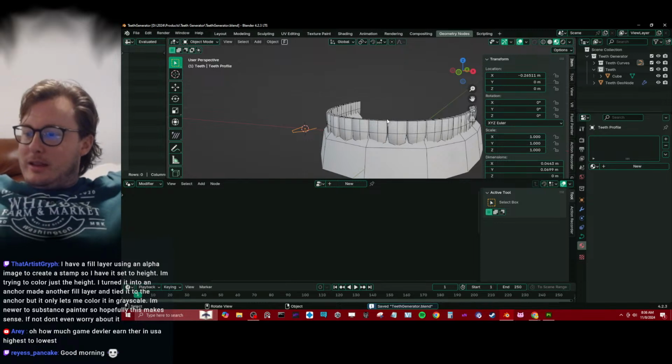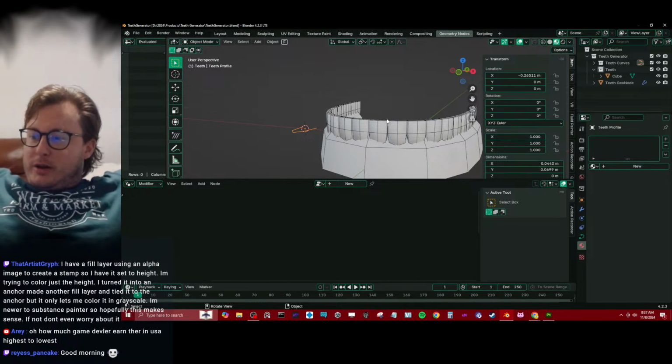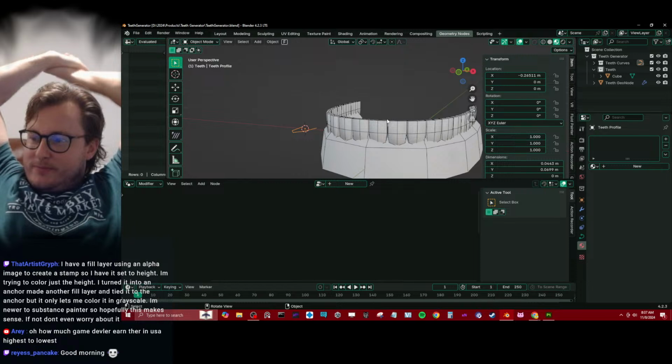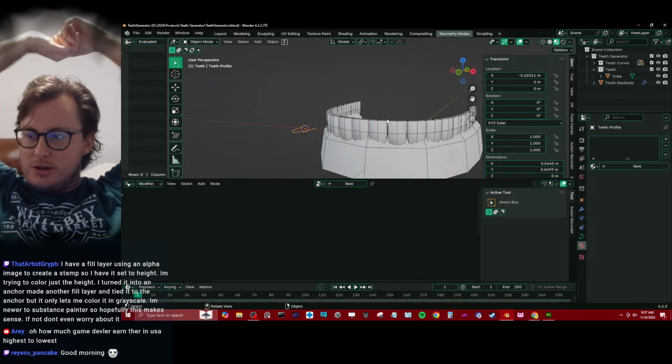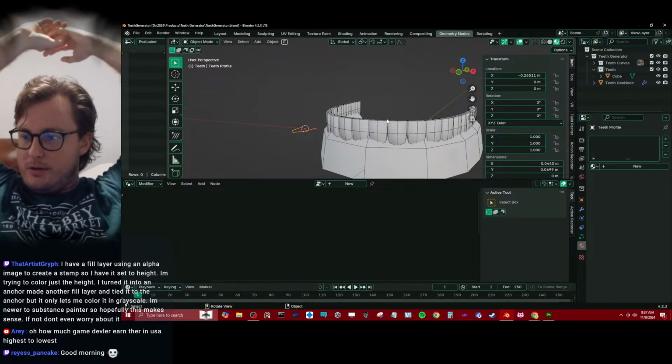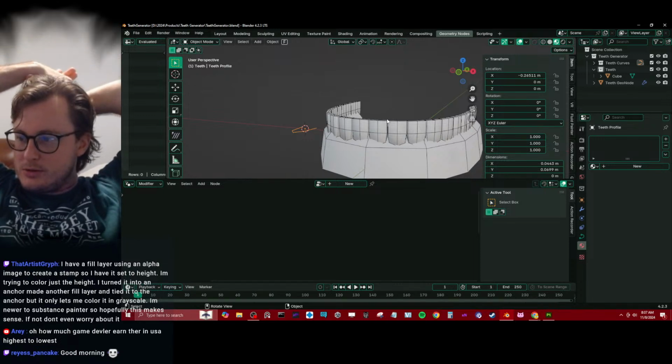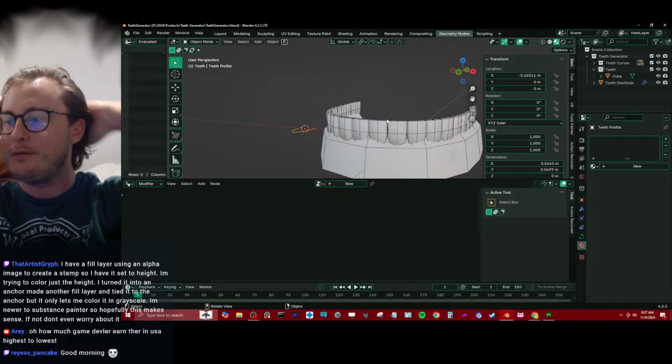I have a fill layer using an alpha image to create a stamp, so I have it set to height. I'm trying to color just the height. I turn it into anchor mode, another fill layer, and try it on anchor, but it only lets me color in grayscale. I'm new to Substance, so hopefully that makes sense. If not, don't even worry about it.